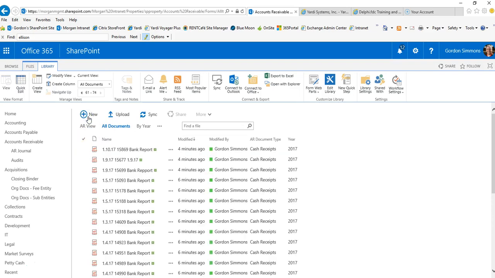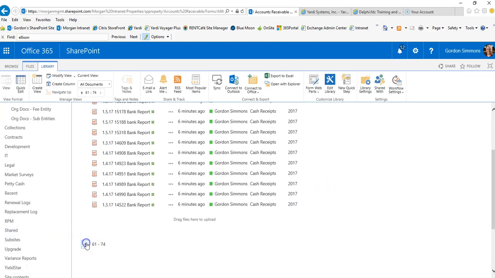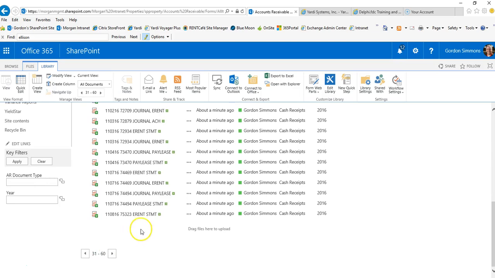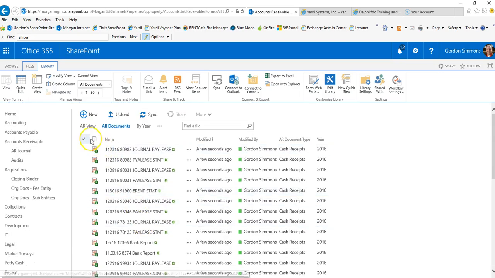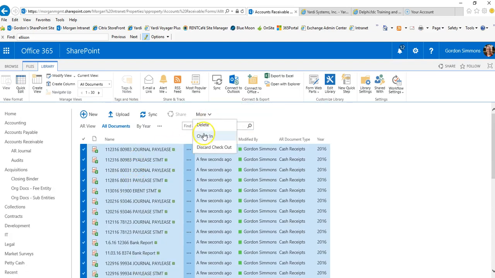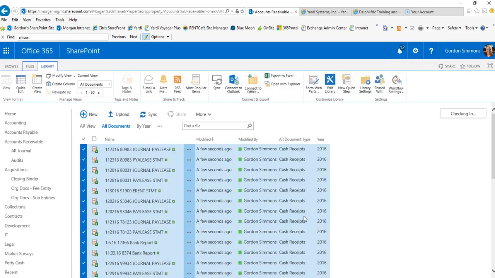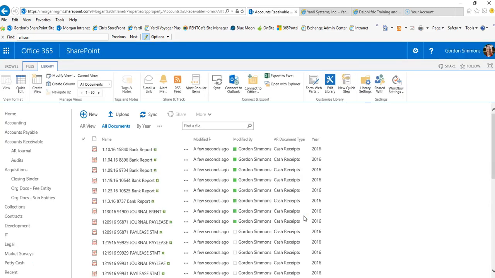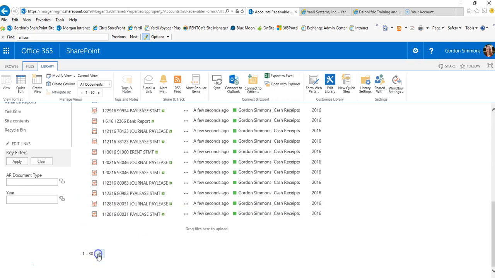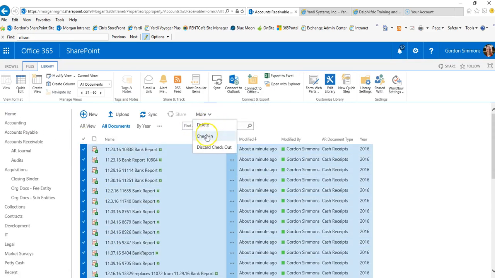I'm going to stop editing to save. Go back to the beginning. Select all these documents and check them in. Remember, it's always a two-step process. We tag and then we check in. Wait for the system to catch up here. Go to page 2. Same thing. Select all. Check those in.